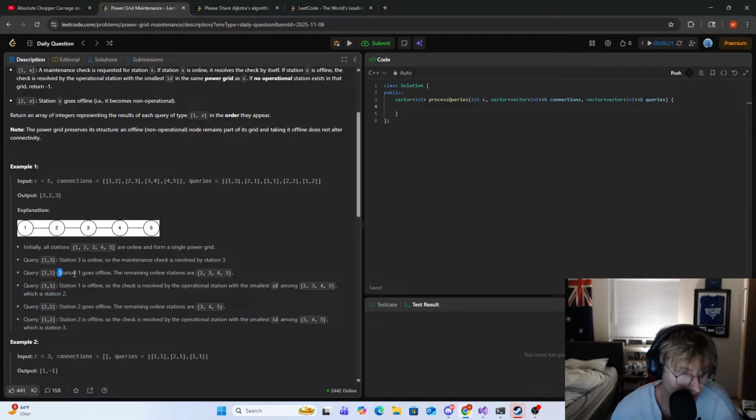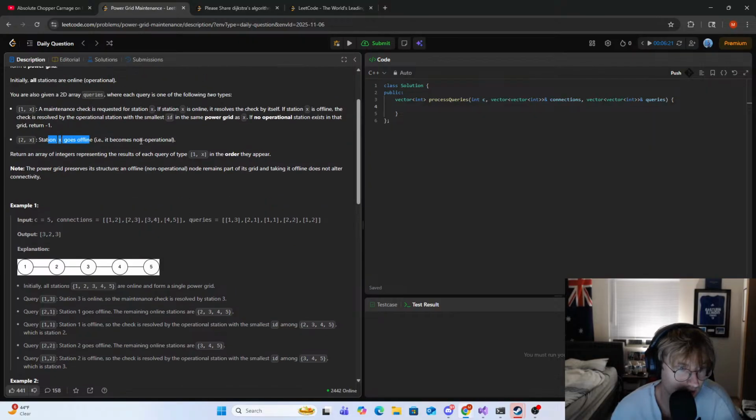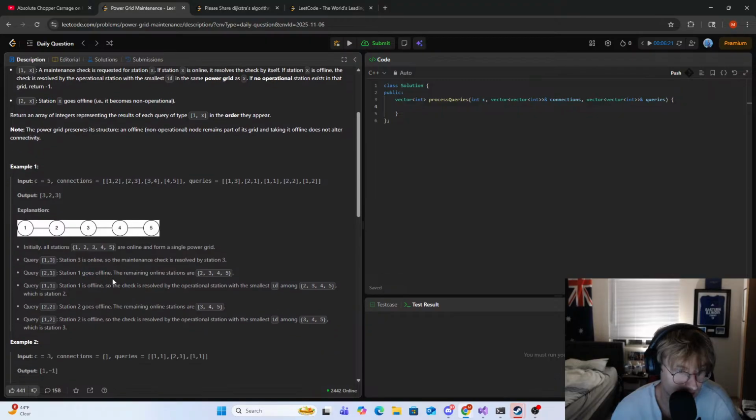Station 2. So station 1 goes offline because we get a 2 1. Station X goes offline. Okay. Right. So then query 1 1. Station 1 is offline, so the check is resolved by the operational station with the smallest ID among 2, 3, 4, 5, which is station 2.